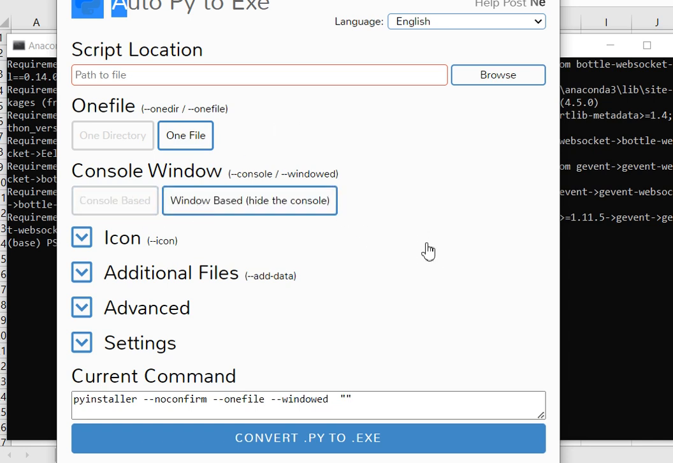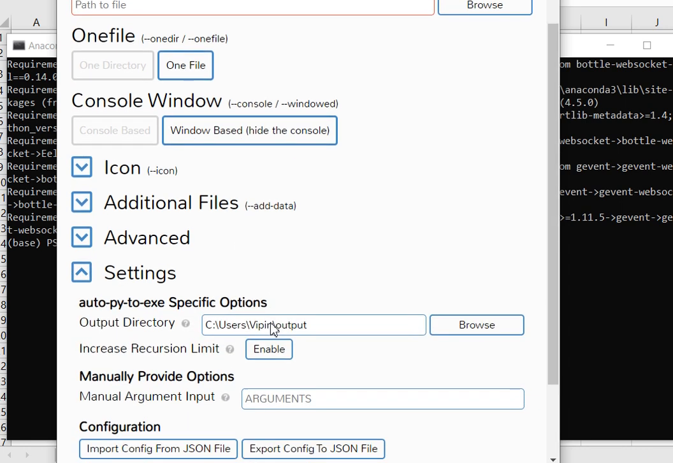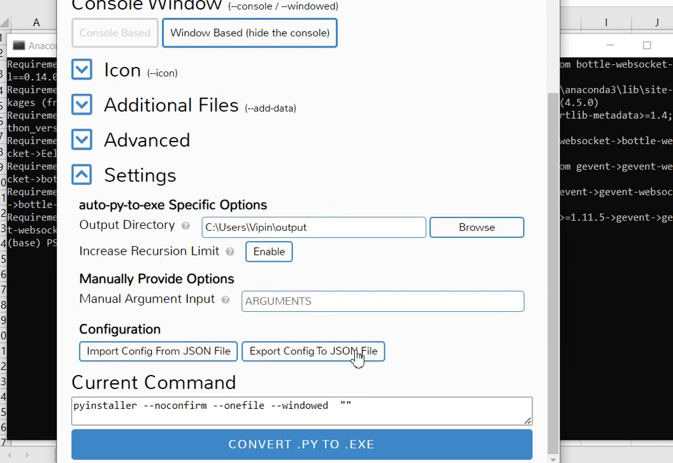If you want console based, basically you have to type in the command prompt to execute, but in window based, a window will open. In settings, you can give the path where you want to save the directory after converting py to exe. Here you can browse that path, and after that just click on convert py to exe.